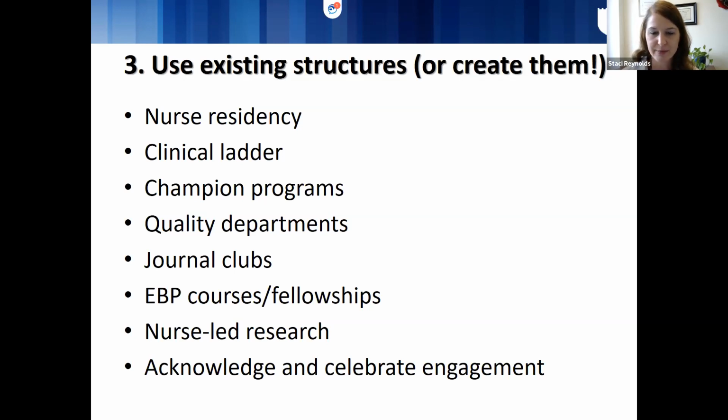And lastly, as I mentioned before, we need to ensure that we are acknowledging and celebrating this engagement. Maybe it's a certificate of completion for going through an EBP course, or maybe they get their name in the hospital email. It can be really something simple, but making sure that we're acknowledging their contributions.